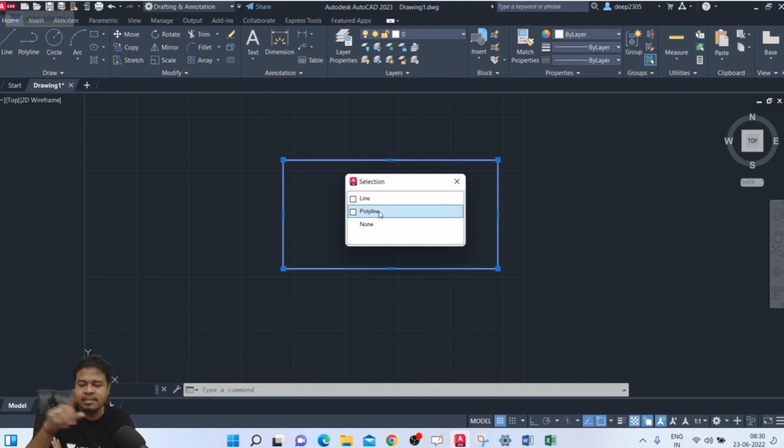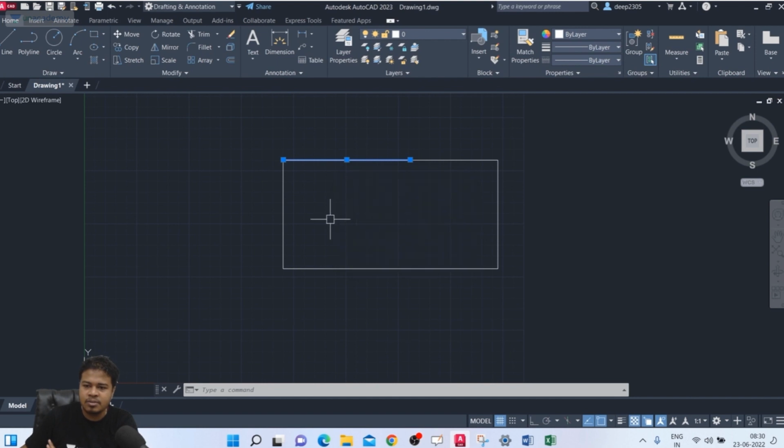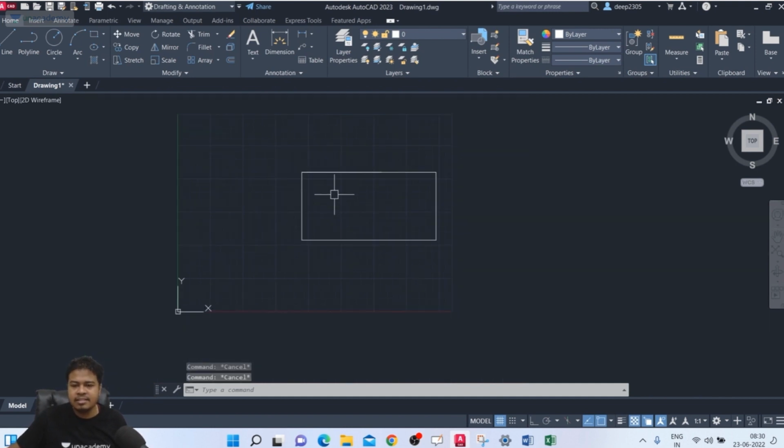Obviously, this rectangle is a polyline, right? A series of lines. So suppose I want to select this particular line. So I selected that particular line. Okay. So this is how selection cycle works.